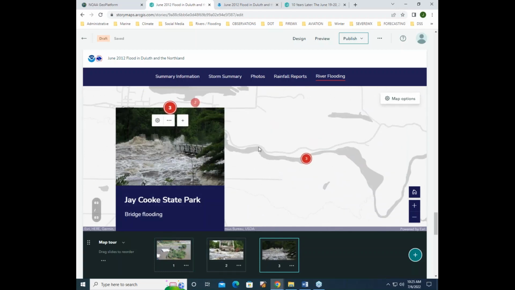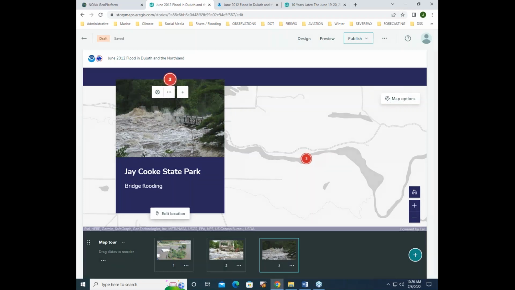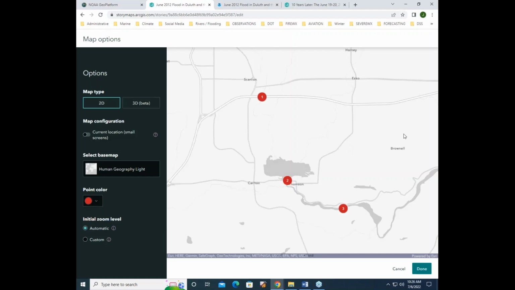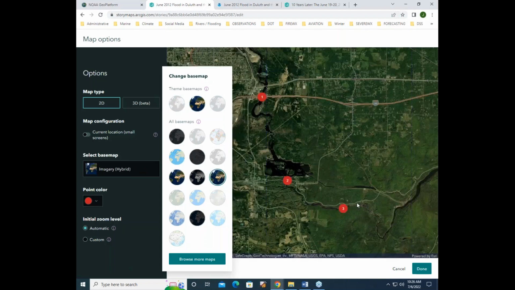but you can see that the map background is pretty basic looking, but we do have some more customization options if you click map options on the top right here. And here you can customize some different things. You can click on this current location here and change that. The one thing I wanted to show you especially is a change of base map. This is a pretty bland looking base map. Let's add in, say, a satellite image here. That's a little bit better looking.